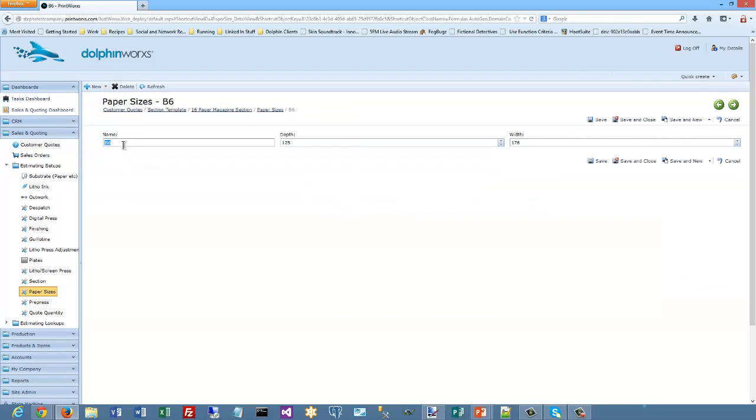You can have several different paper sizes that are exactly the same, for example like A4, and just call them different things because you might need to use them for different purposes, landscape or portrait. And then lastly, the quote quantity setup.